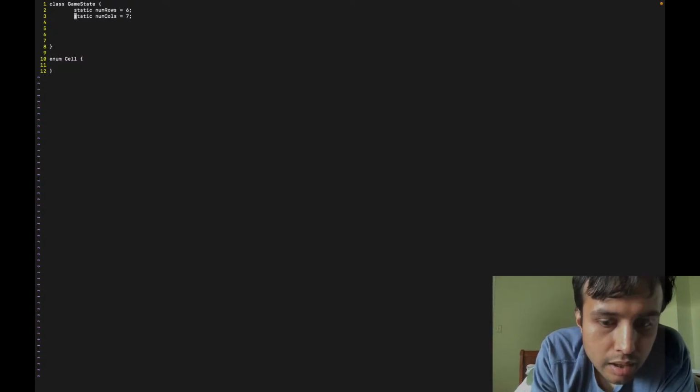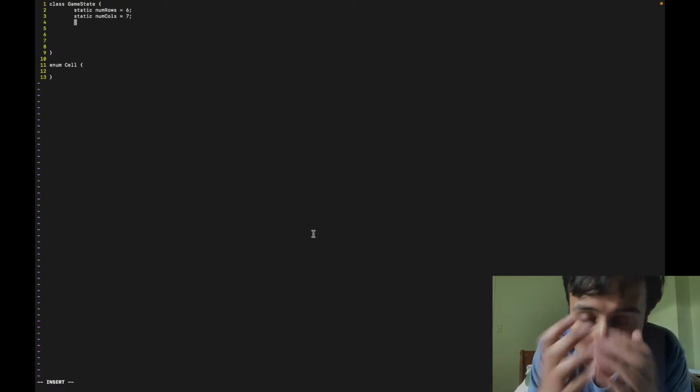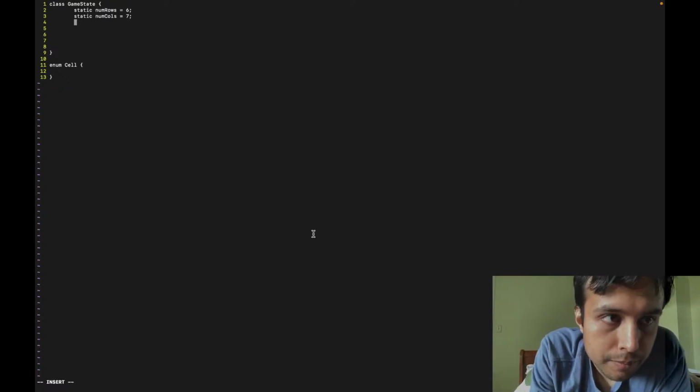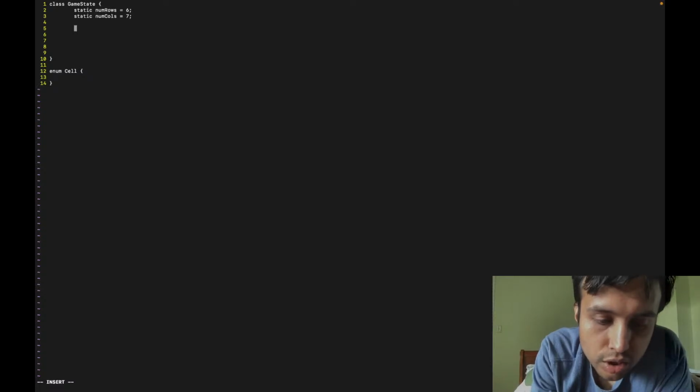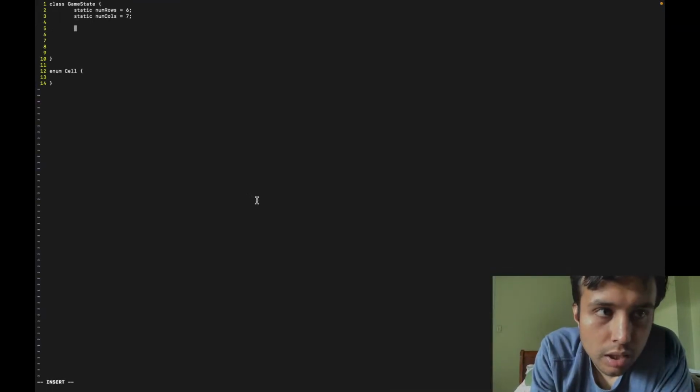Okay, so we have that, and now let's have a 2D array of cells. All these circles, we need to actually have an array of them. Static members are one thing, and now we have member-specific things. This is the actual game. Oh, we also need to know whose turn it is. Is it player 1's turn or player 2's turn?